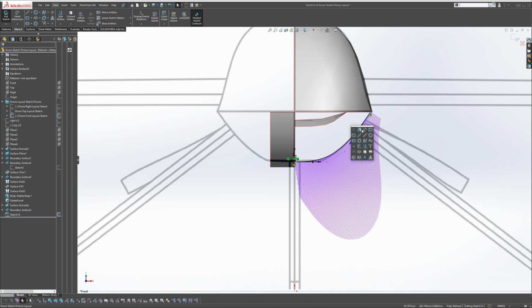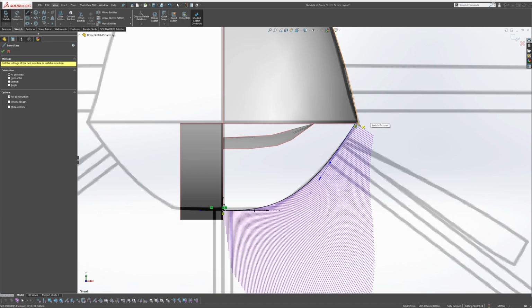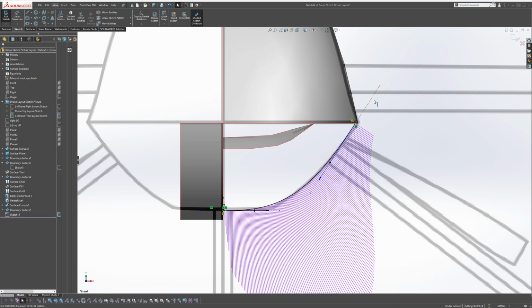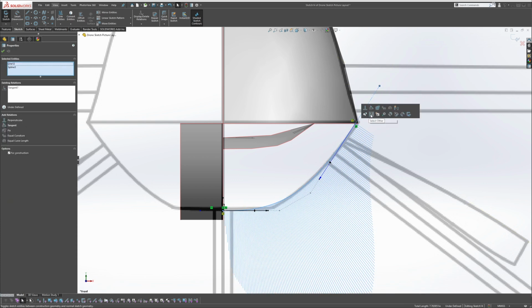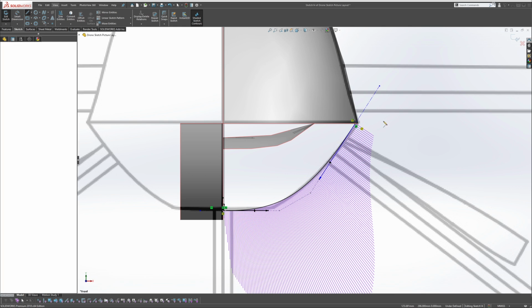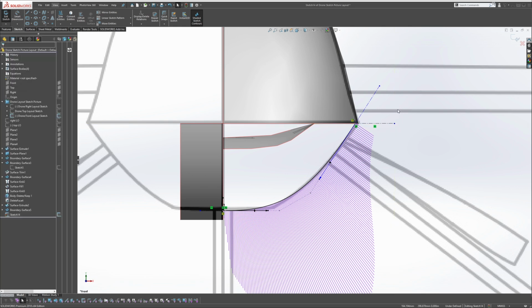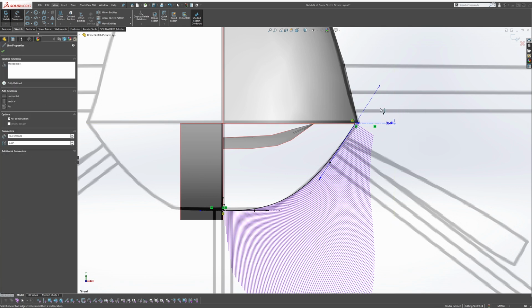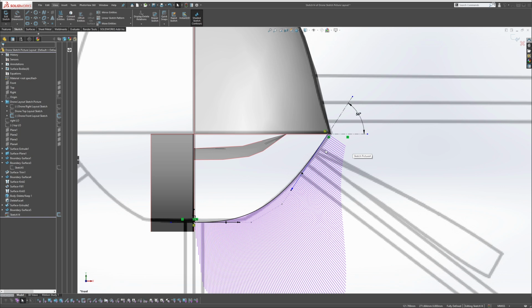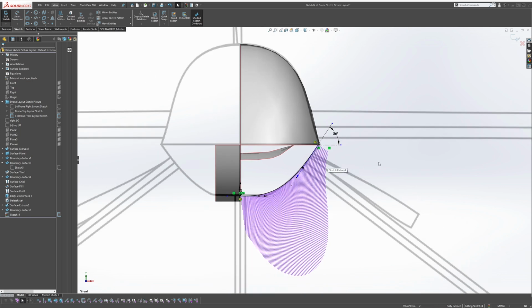So I like that. So to add more control, I'm just gonna dimension this. Draw a construction line, make this tangent, and then draw another construction line, make this horizontal. Then we're just going to give it an angle dimension. So we'll make this 56. That just gives us more control. So if we want to tweak it, we can make small tweaks to it. I like what I see.